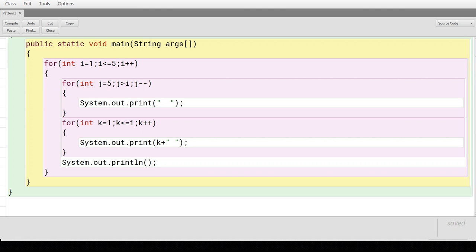Now you come to the number pattern, that is, the number will be from 1 to I. The first time it is 1, the second row it is 1 and 2, because the I value is increased by 1, that becomes 2. So the k value will be 1 and 2, and then the third row will be 1, 2 and 3, so it goes on increasing. And then you will have System.out.println to break the line after printing each and every row.